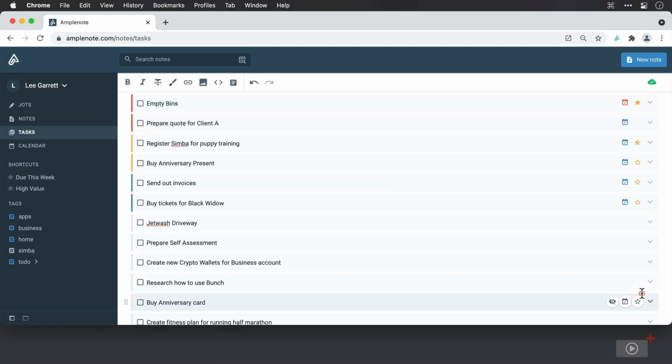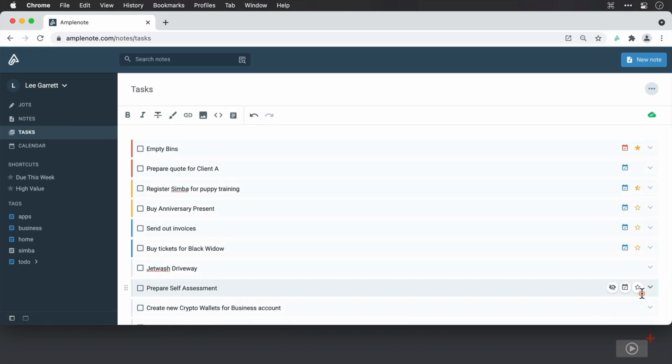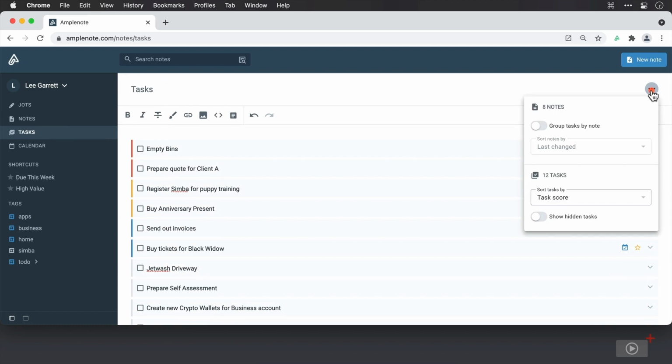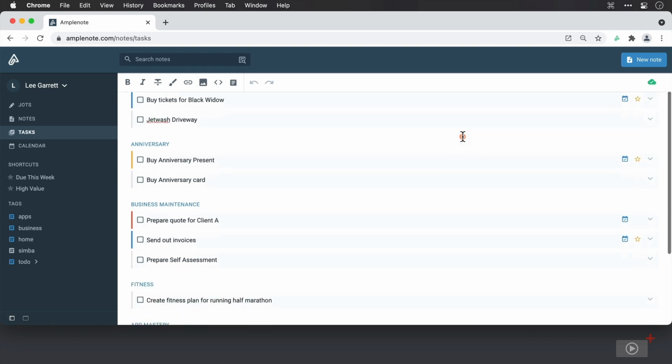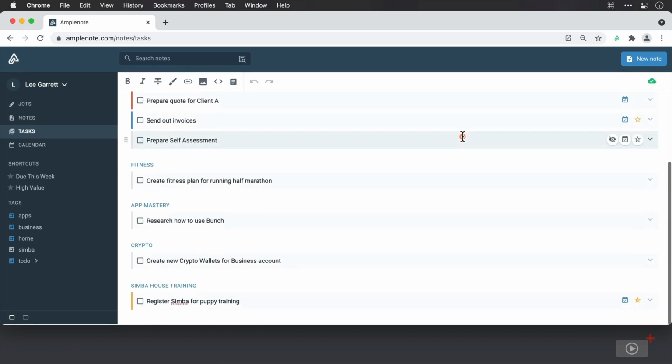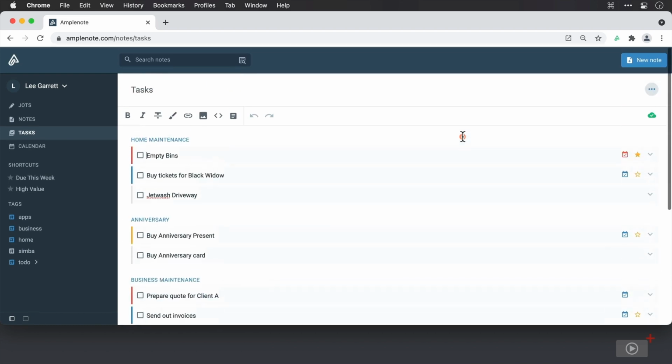Now, as your tasks grow here, you may want to have more than just a flat list of tasks. So you can sort and group them using the 3 dots up here. So I'll click them. And we have options for grouping the tasks by the note that they reside in. So I'll flick that toggle switch, and I can see the home maintenance tasks are grouped, the anniversaries ones, the business maintenance, and so on all the way down. They're all here, and I do like this view. Now, if your notes relate to certain key projects, then this is a really good setting to have.